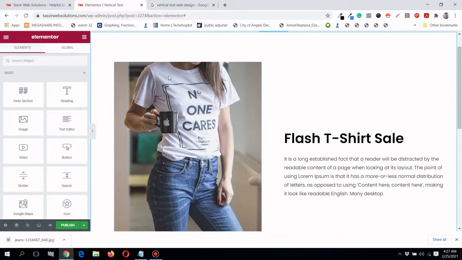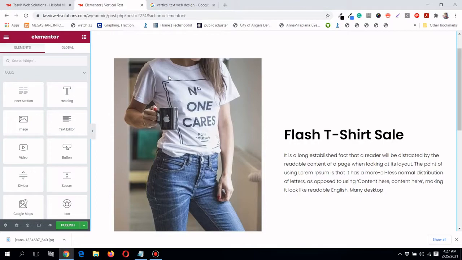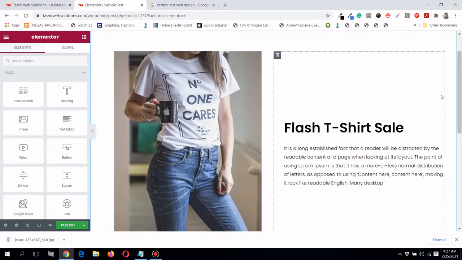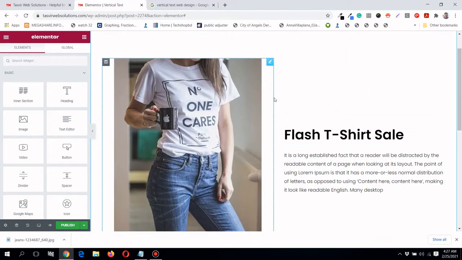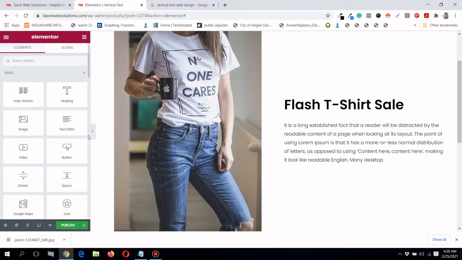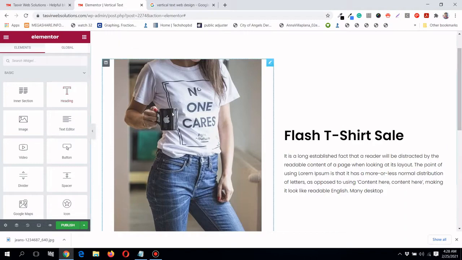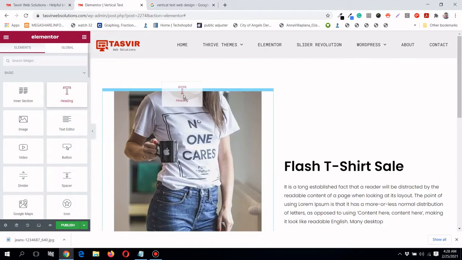Firstly, let me explain to you what I'm going to do. This is just a layout I have opened up in Elementor. It's a kind of flash sale setup. I'm going to add a vertical text beside this image, which will say 50% off. Let me go ahead and try to do that.